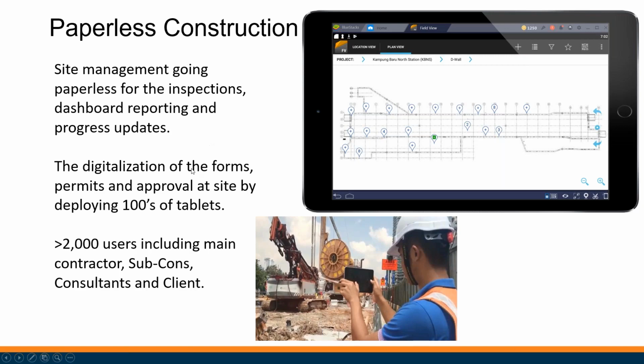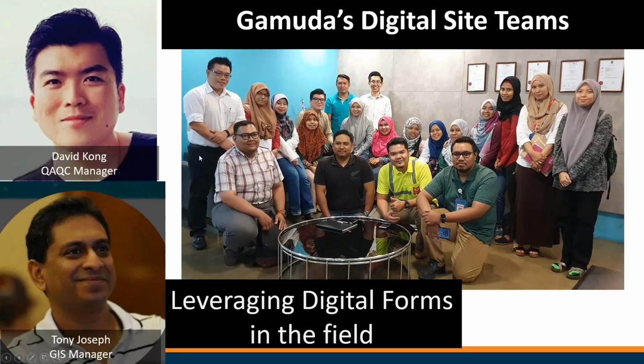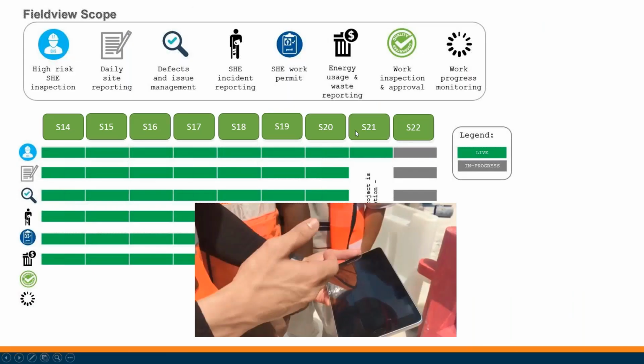They've deployed hundreds and hundreds of tablets across the sites. They've thousands and thousands of users of this platform. It's used every day on every one of our projects, and it's used across all the different disciplines. The team behind this is very large, but two key guys in this are Tony Joseph, who's our development operations manager, and David Kong, who's head of our QA/QC. Those two guys have developed, trained and executed some of the best digital implementation that I've seen.